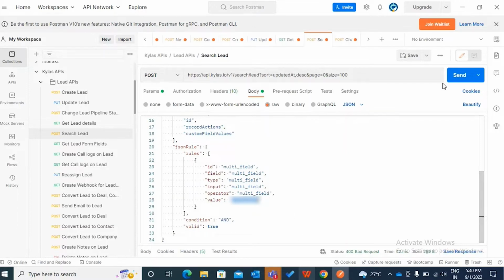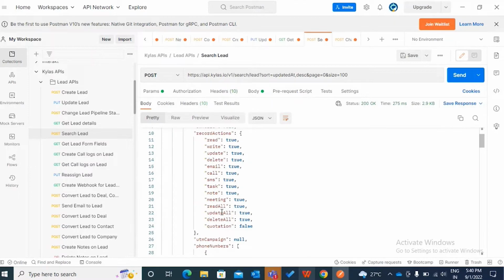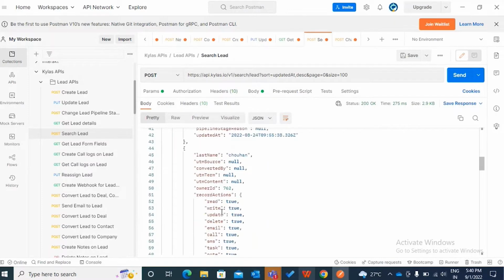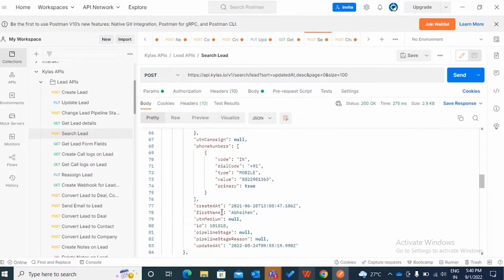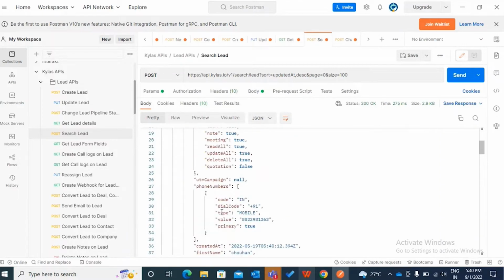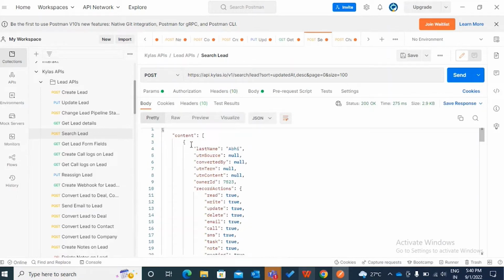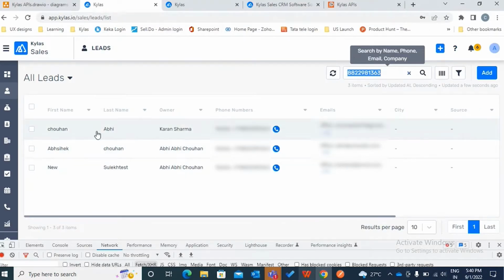Okay, so you have to pass the particular number or email ID in the value field. So let us say I wanted to search a lead by the phone number. So I will enter the phone number in value and I will click on send. So I will get this result as a response. Okay, and I will see all the leads coming along matching with that phone number. Okay, so you see there is this lead whose last name is Abhi. If I compare this result on the UI, so you see there is this lead called Abhi.